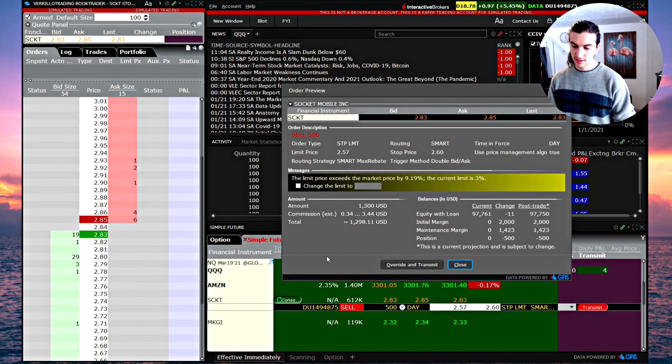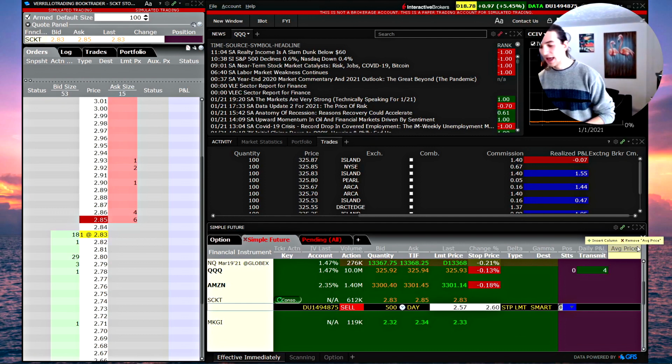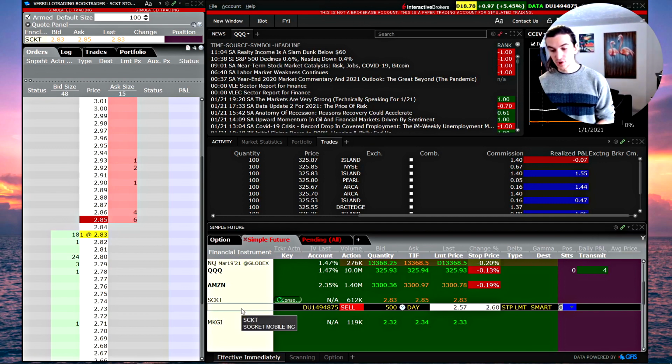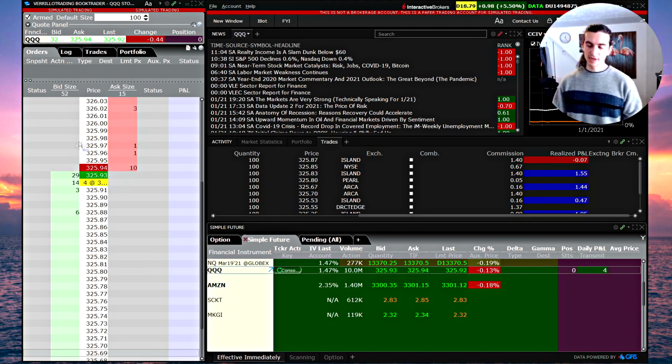So now you just transmit it. So now the order is active in the market and it will only trigger if 260 is on the offer. So that would be an example of how to configure a stop order to protect a positional trade. Now let's give a couple examples using a book trader real quick.